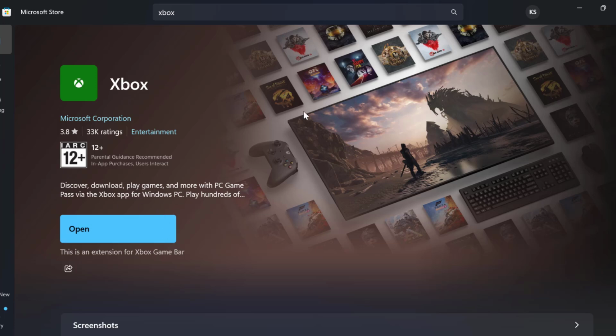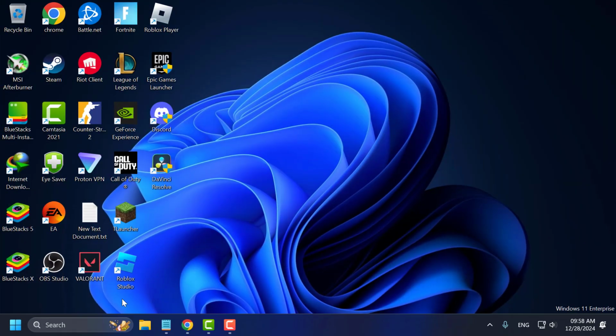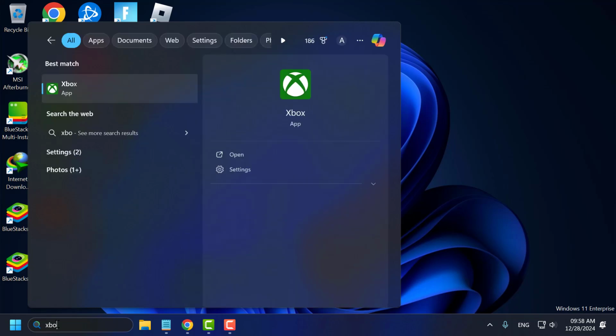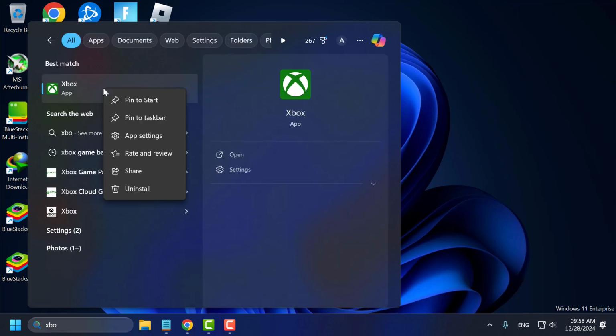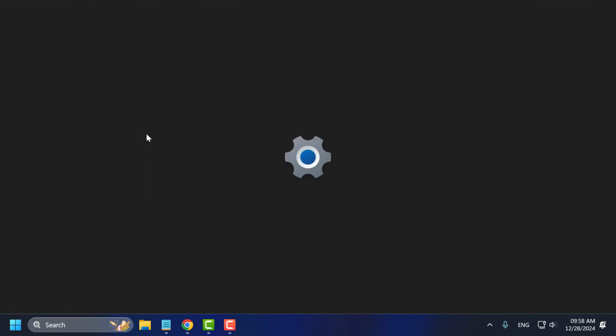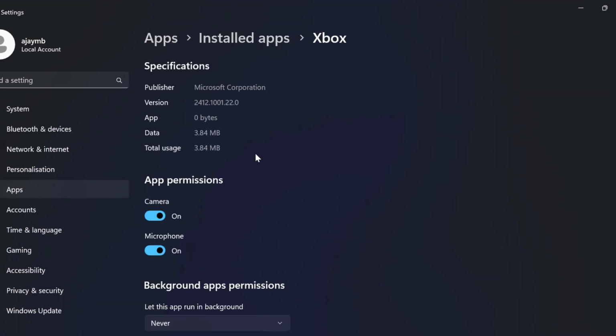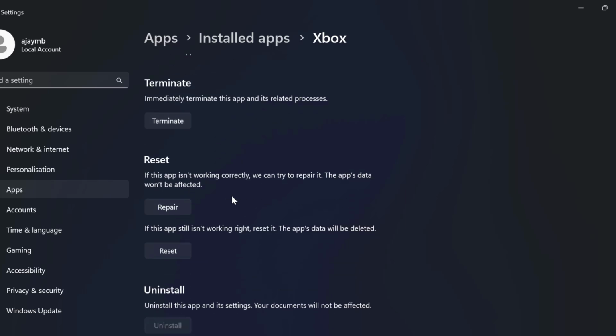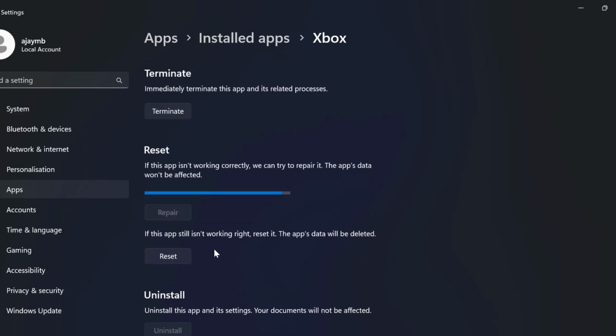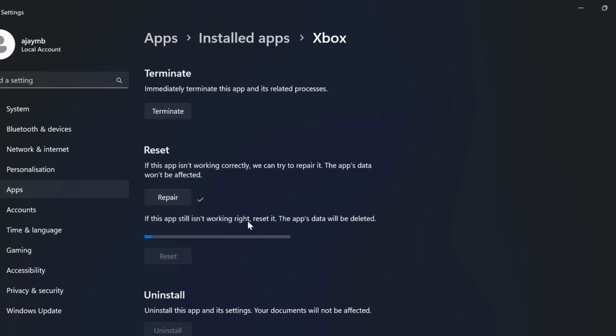After updating it, you just need to close stuff here. Go to the search menu and type Xbox. Right click on the Xbox app and select app settings. You just need to scroll down. Select the repair option. Select the reset option.